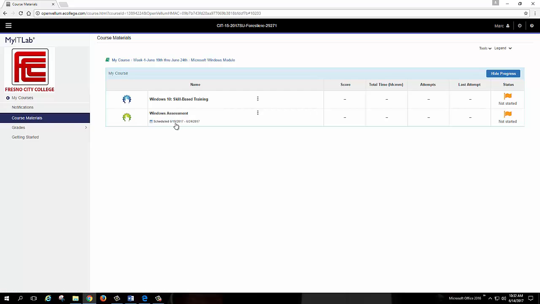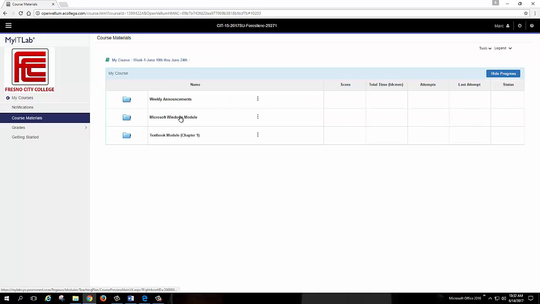Notice too, the assessment has a scheduled date. You can't start the assessments early. They are scheduled from basically the beginning of the week to the end of the week, to the Saturday. You can do them at any time during that week, but you must complete the assessment during that week to get credit for your letter grade. Okay, so that's the requirement for the Microsoft Windows module for week 1.